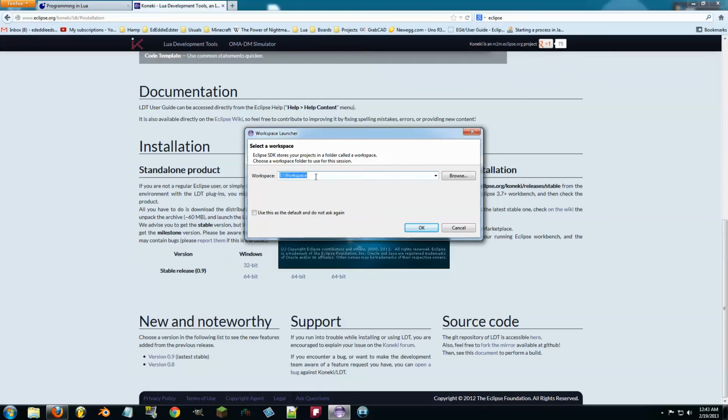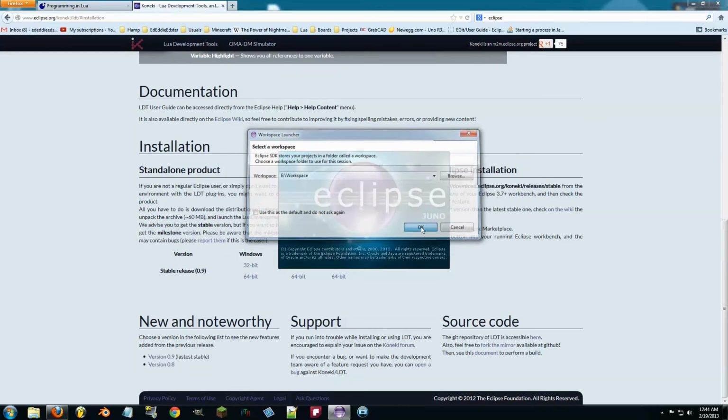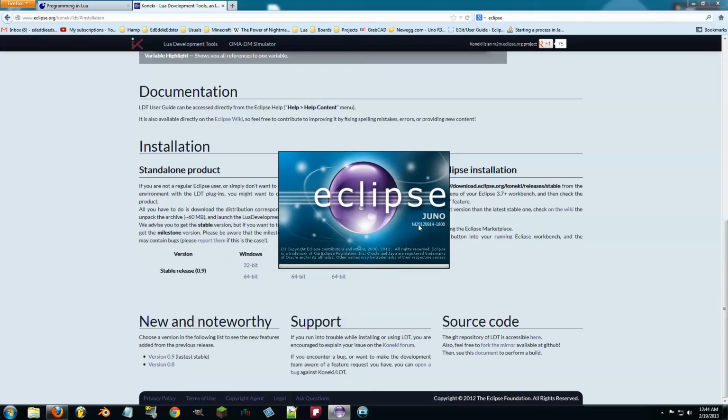So mine is going to be different than yours, but don't change it to what I have because it's specific to you. If you don't know about this, chances are you're safe. As long as you have enough space on your computer, you're safe leaving it as the default. So I'm going to just click OK, and it is going to open up.